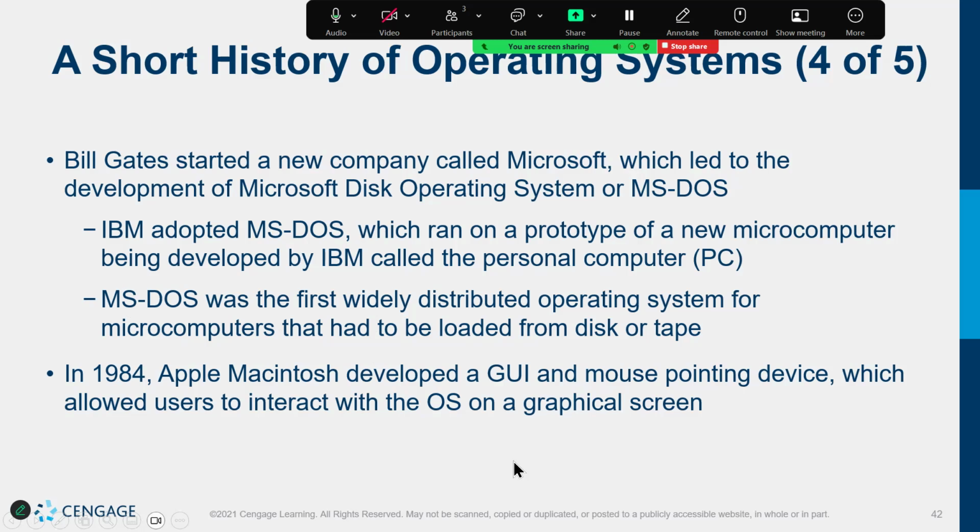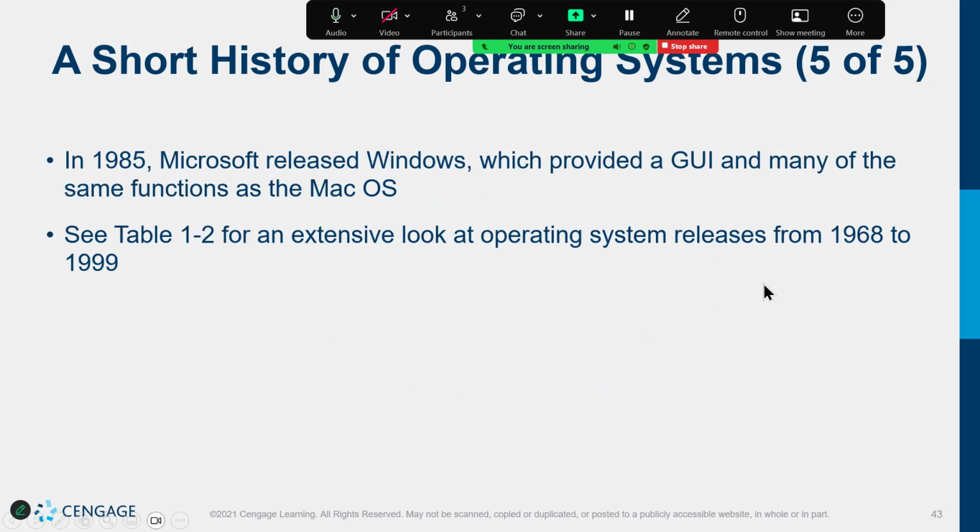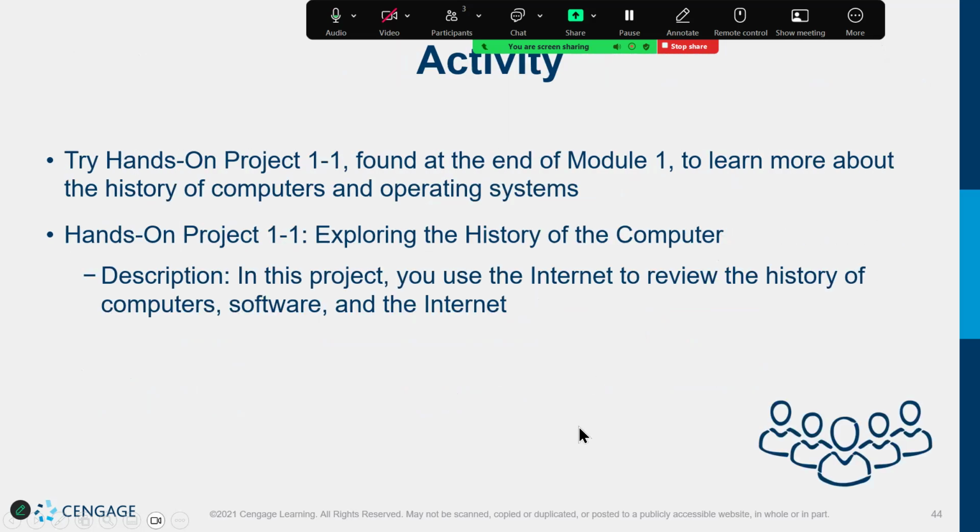In 1984, Apple developed a GUI and a mouse pointing device, which allowed users to interact with the OS on a graphical screen. In 1985, Microsoft released Windows, which provided a GUI and many of the same functions as the Mac OS. So these two companies have been going back and forth for years.